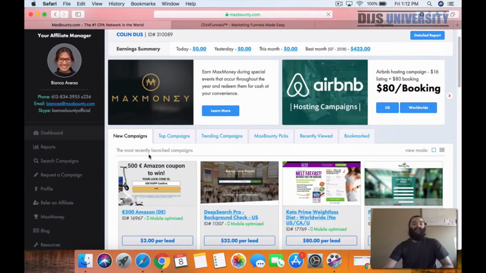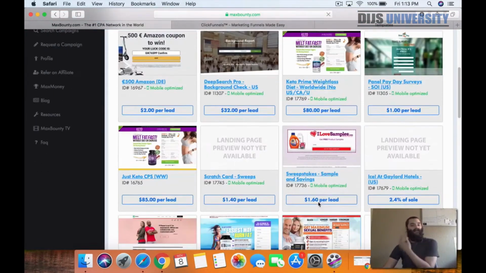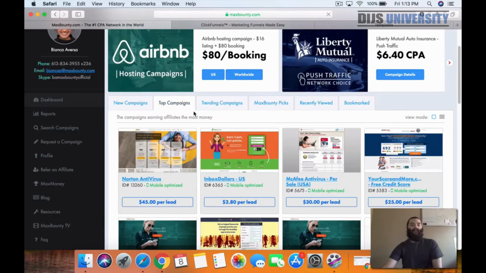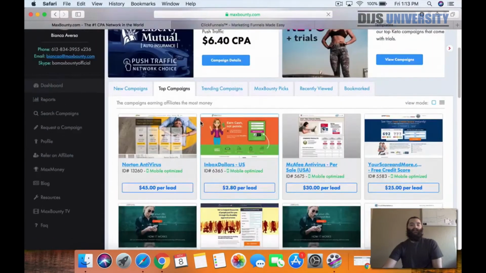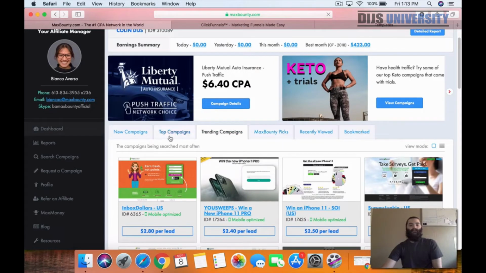As you can see, here's a sweepstake offer, and this looks like a background check and some keto stuff. So all types of different offers that you can find on here. You can take a look at some of their top campaigns right here too, and some of the trending ones and all these other breakdowns over here. For today, we're going to come to the left side panel.